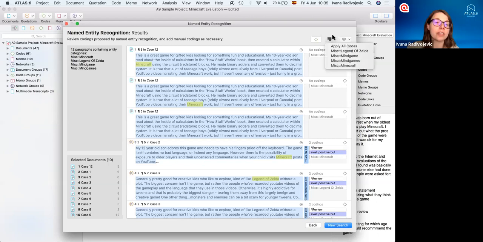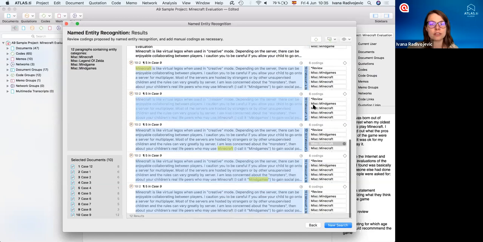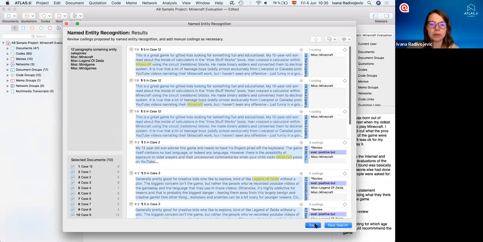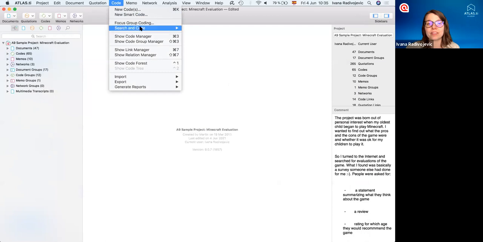Now we also have this option that ATLAS.ti can propose codes for us. So then I can say, okay, I just want a code where they're talking about Minecraft. Or maybe I want to code all of them where they mention all these other games. And then it attaches those codes for us. We can even go back and keep checking other boxes and seeing the results. So this is named entity recognition: it'll find any of these kinds of entities so that we can also very quickly and easily code for those.